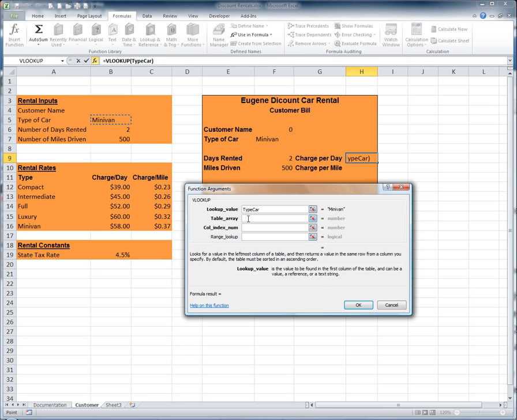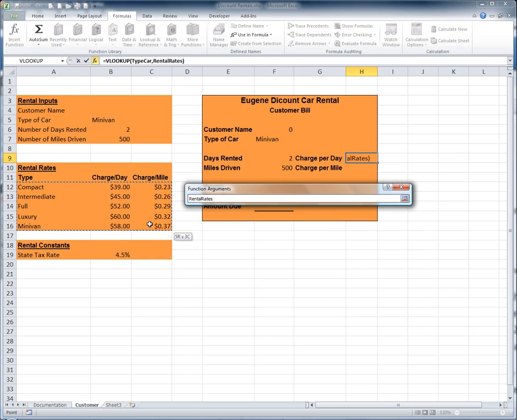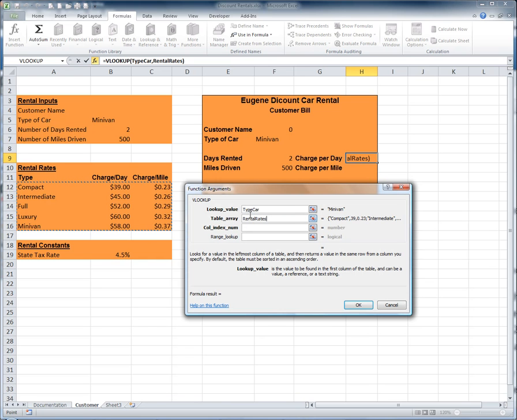Next thing is the table. I'll click my cursor there, and the table that I'm using to look up all the data was down here. So I'll drag over that. And of course that corresponds to rental rates, because earlier, again, I named that range rental rates.